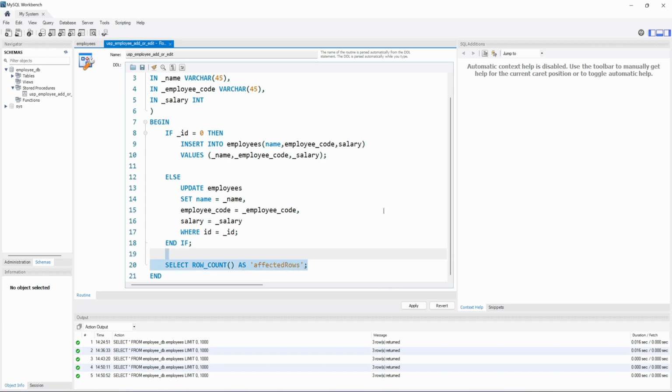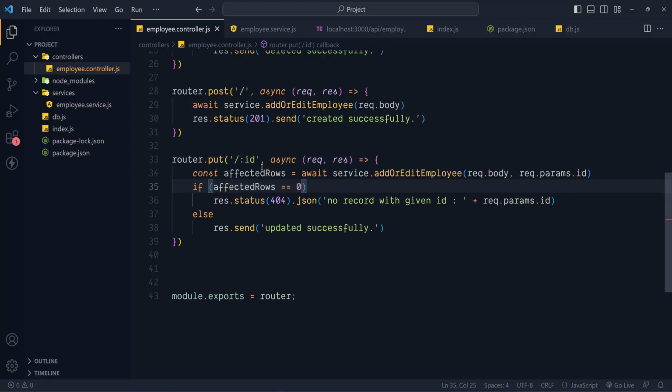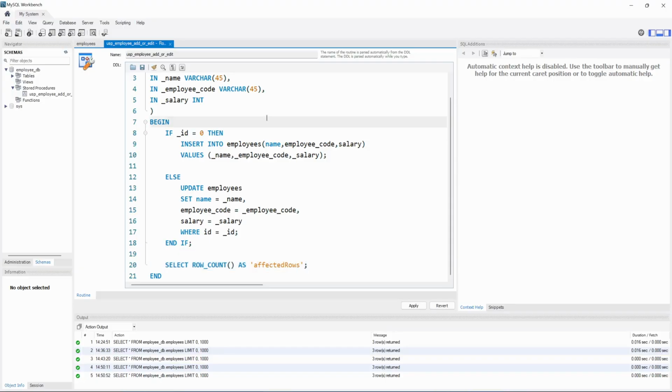So without going for an extra query to check whether we have an employee with the given ID before the update operation, I found this is much better with a single stored procedure. After the update operation, the number of rows affected with the operation will be returned, and from that we could tell whether we had an employee with the given ID or not. Hope you understood what I'm doing here.